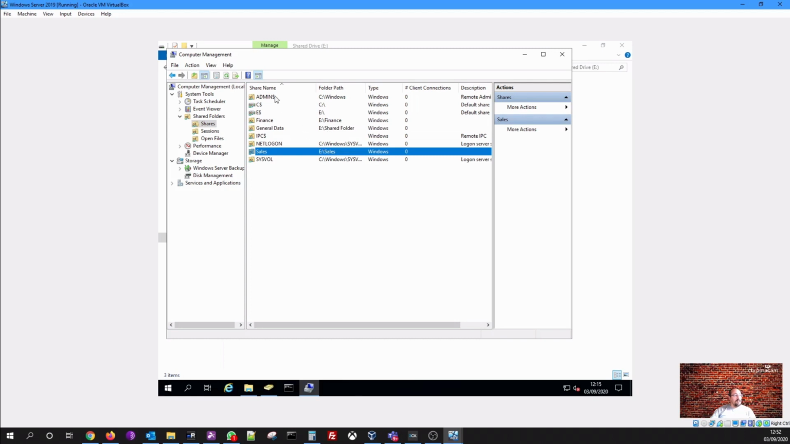Now you also have other ones that were created by default. The ones that have the little dollar sign after the name, that means that particular share is hidden. So users will not be able to see those. The only ones they'll actually be able to see are the ones we created, netlogon, and sysvol.